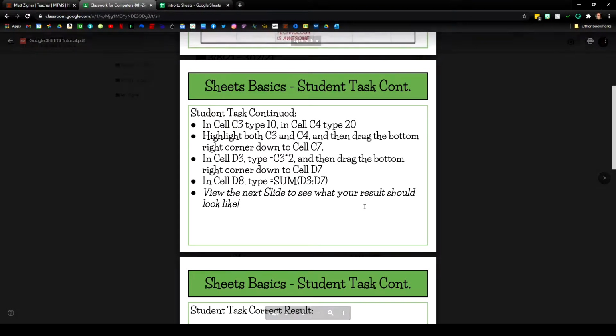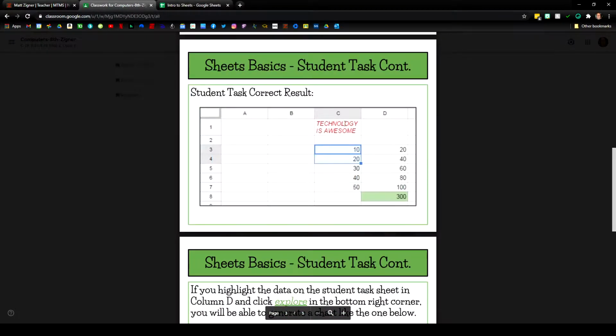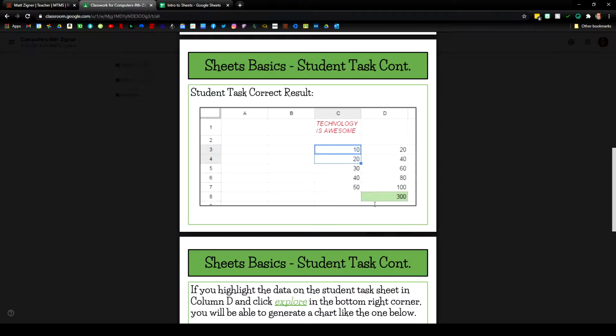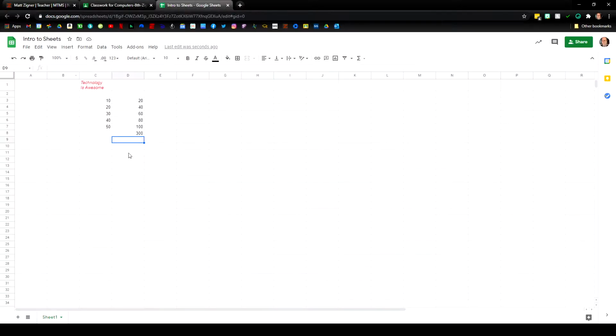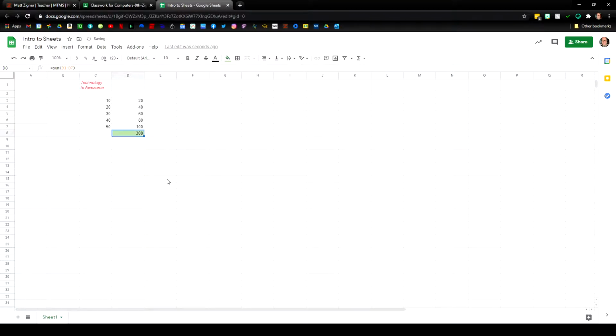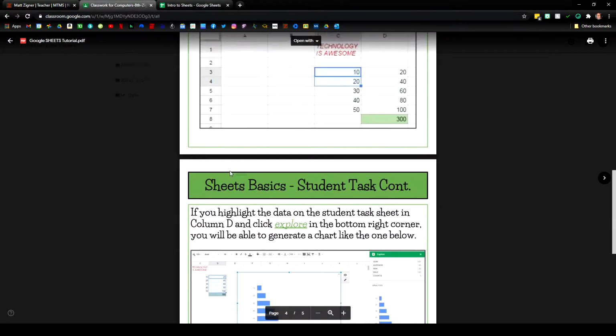Let's see what our next step is. View the next slide to see what your results should look like. Okay, we have our technology is awesome, 10 through 50, 20 through 100, and the 300. The only thing I see that's different here is they put a background color, a fill color of green on the 300. Well, we can handle that. That's no big deal. We click on our 300, and come to our fill color, and I'm not sure which shade of green. I'll just pick that one. That one looks good.